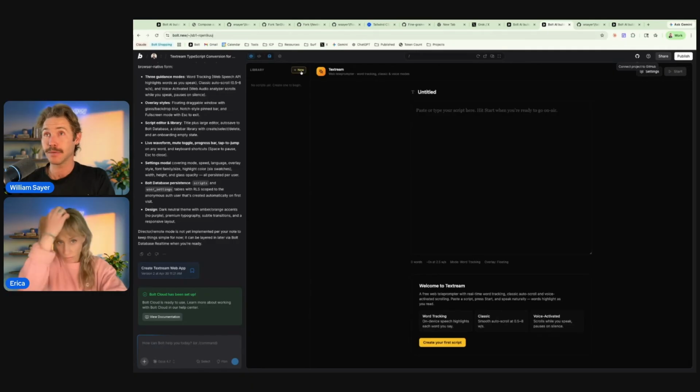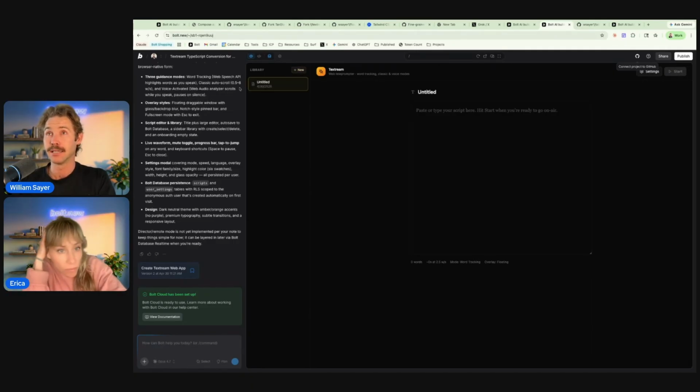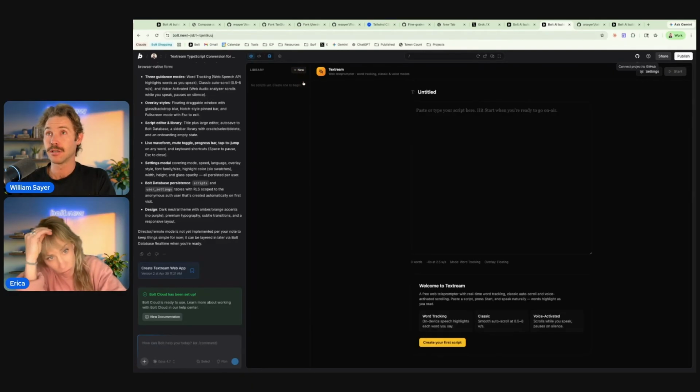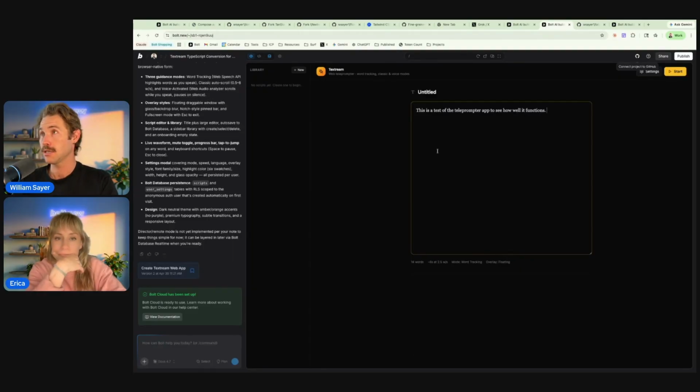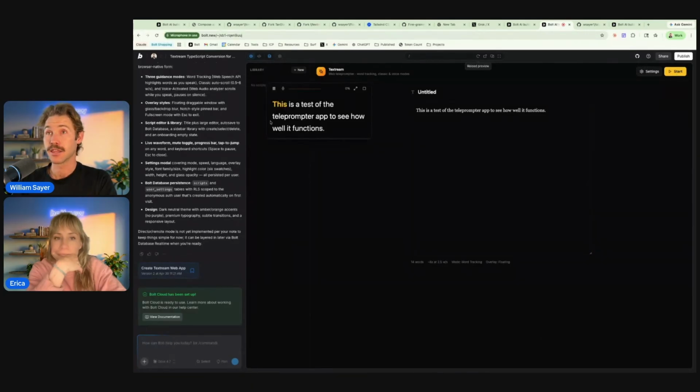So it looks like here, this is where we can create our prompts on the left. We can delete it as well. So here, this is a test of the teleprompter app to see how well it functions. Okay, so we can go in there. We're adding our text. And now if we press start, look at this. This is a test of the teleprompter app.